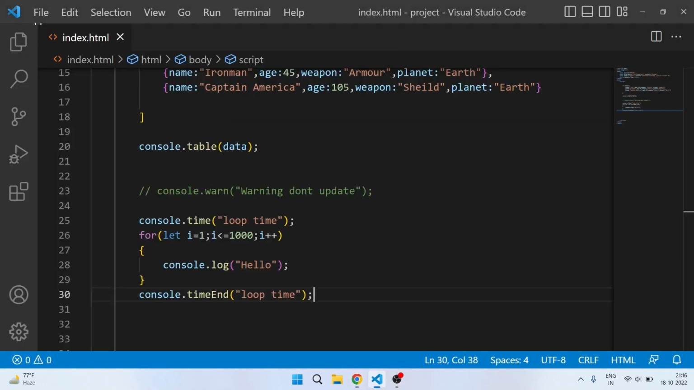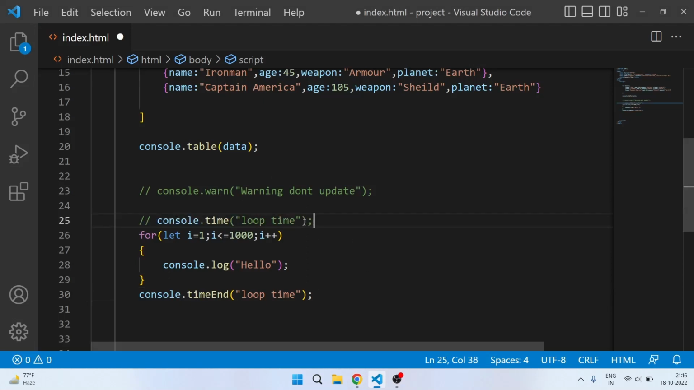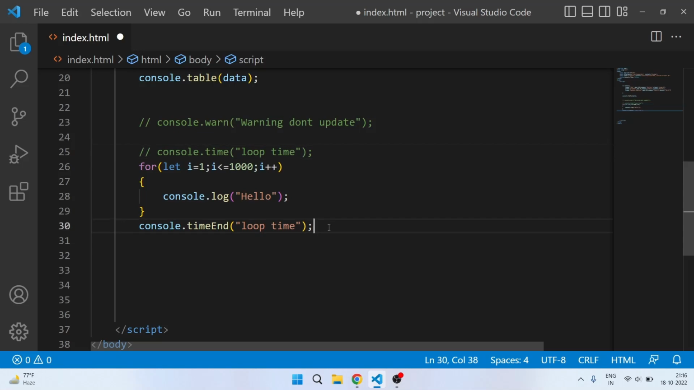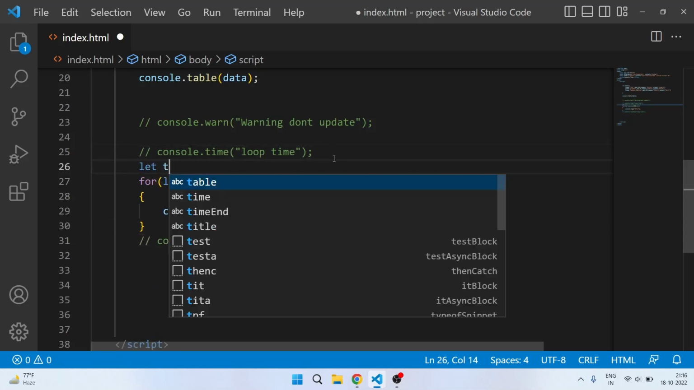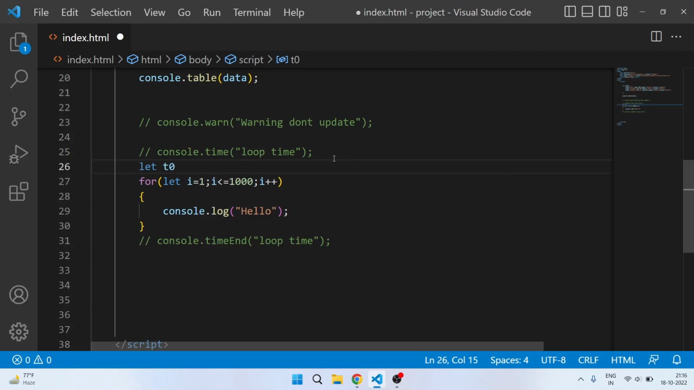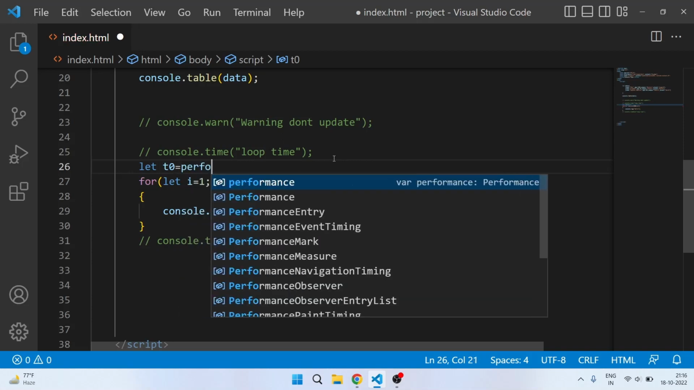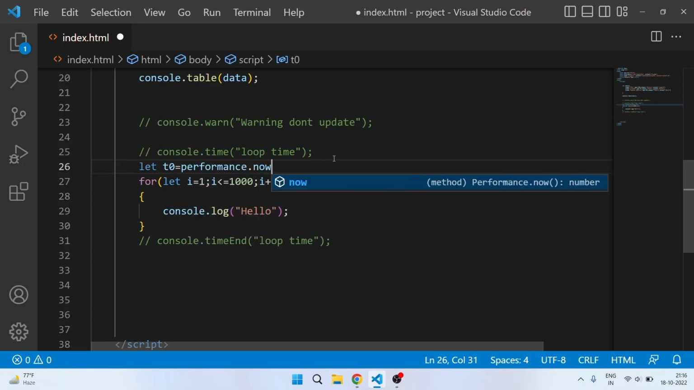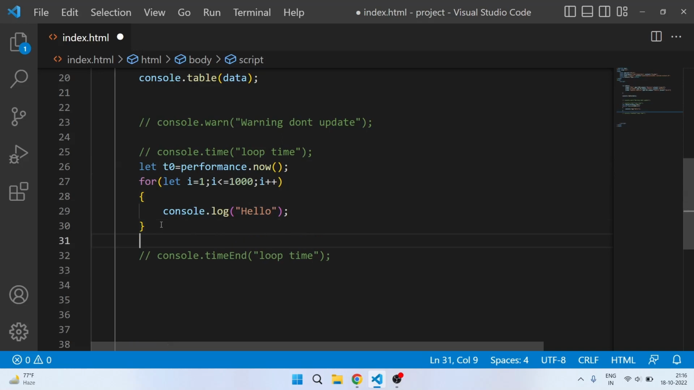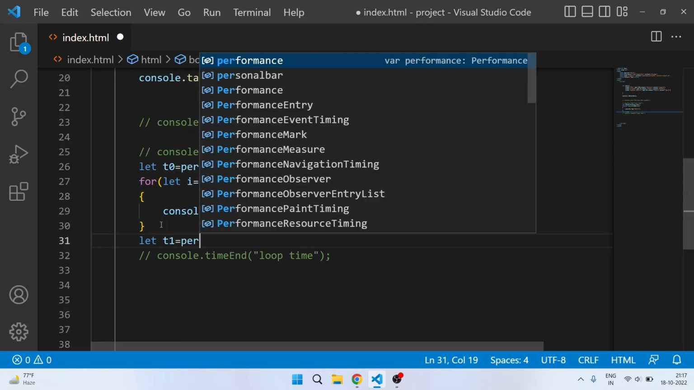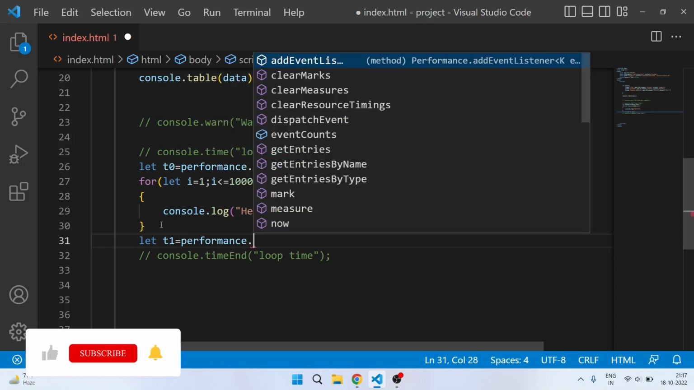There is also something called performance. So in that case, instead of using console.time and console.timeEnd, there is one more way. You can simply create a variable. Let's say we call it t0, that basically stands for time 0. And I can use something called performance.now, which basically gives us a much more precise timer. So performance.now, and also come here and put let t1, that is the completion time, and again put performance.now.